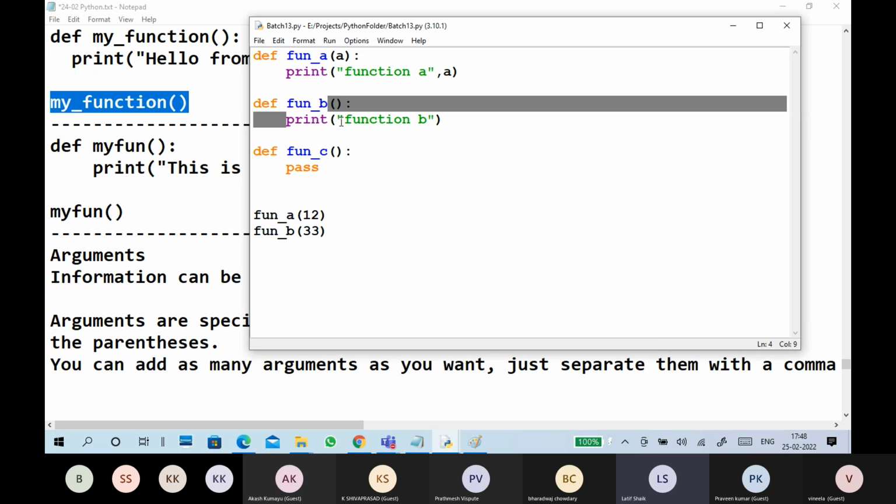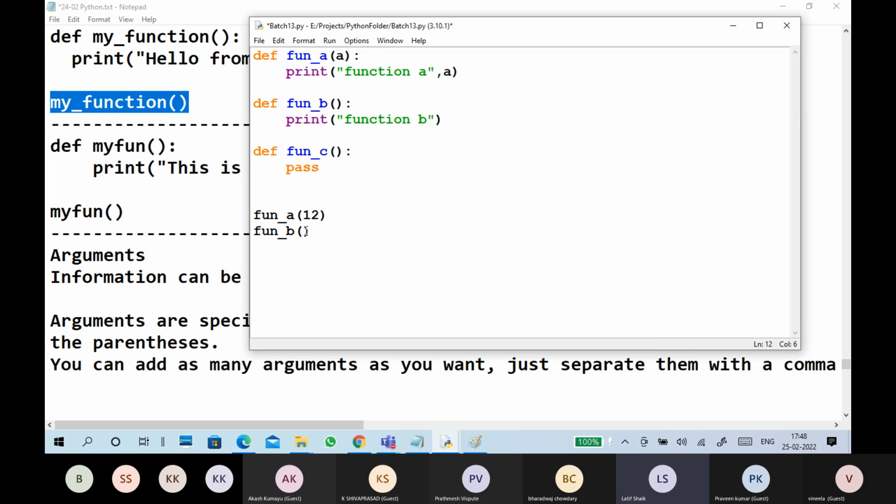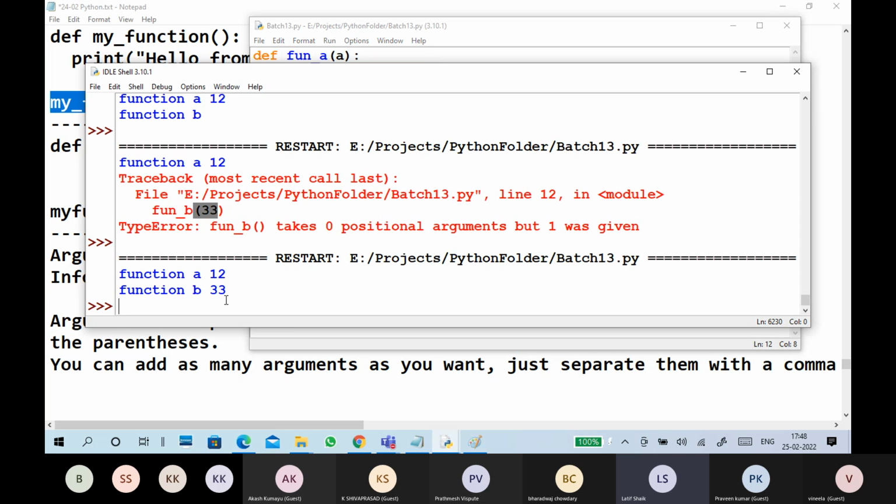So I didn't mention anything, but I gave some number. More or less, you should not give; you should give properly. For example, I give B equal to 25, and if I mention some value, say 33, save and execute. What will happen? See, 33 is taken.